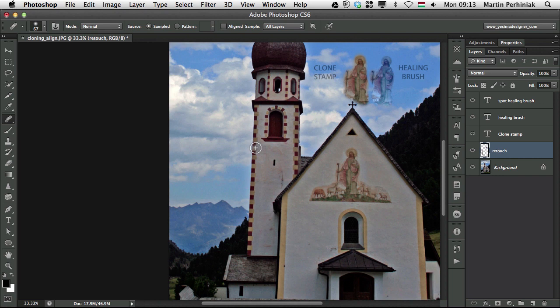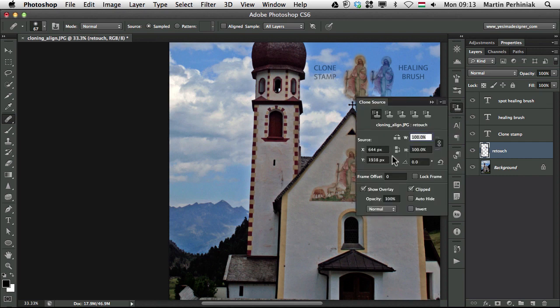But there are still more things to learn about the retouch tools. So next time I'm going to talk about the clone source panel. In this panel we have so many options, and I would like to make sure you understand how to use these and make the most of them.